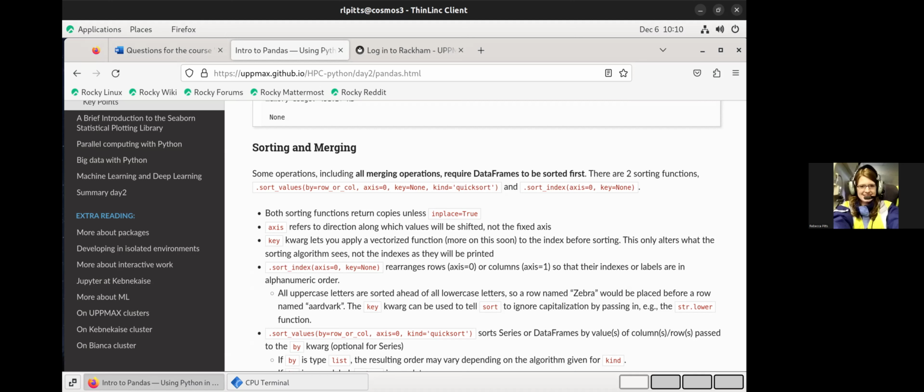But anyway, just know that there are two options for sorting, and a lot of operations, including all merging operations, require data frames to be sorted first, and there are two sorting functions to use. You can sort by the values of particular rows or columns, or if the indices themselves are out of order, you can sort by the index with sort index.